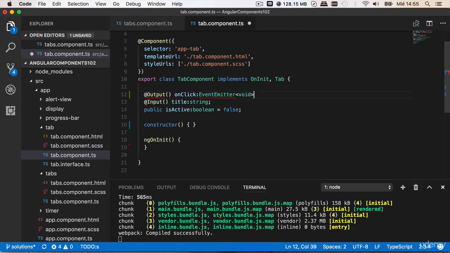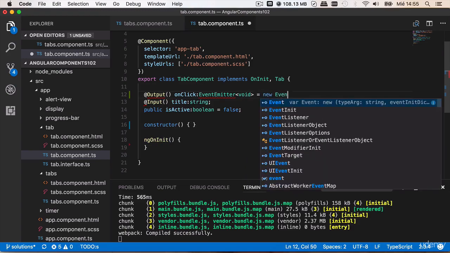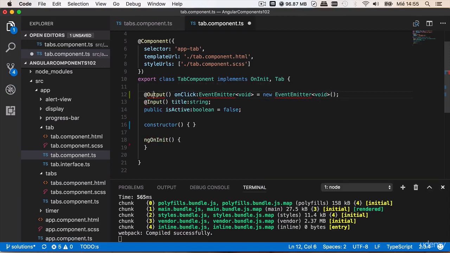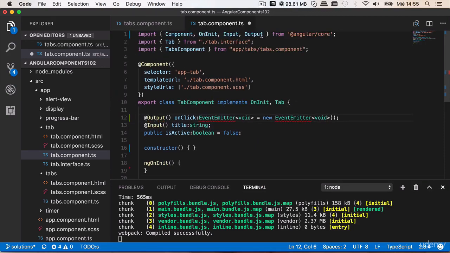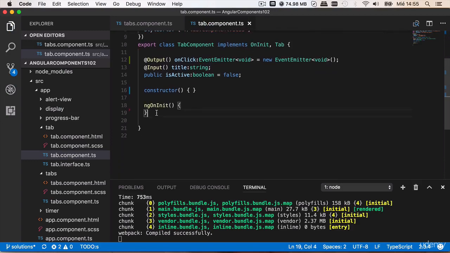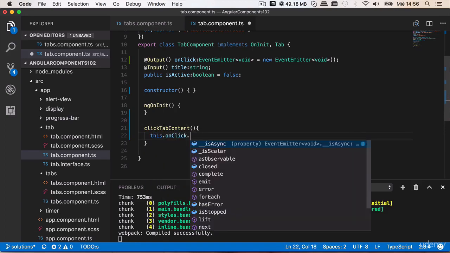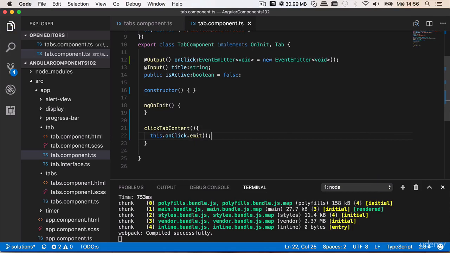You should be able to do this by yourself at this point because we have done it several times. This equals a new event emitter of type void, and of course I have to import the output decorator and also the event emitter class here. Okay, so I'll add a new method to emit this event, the method click tab content, and inside I emit the event with this.onClick.emit in order to fire the event.